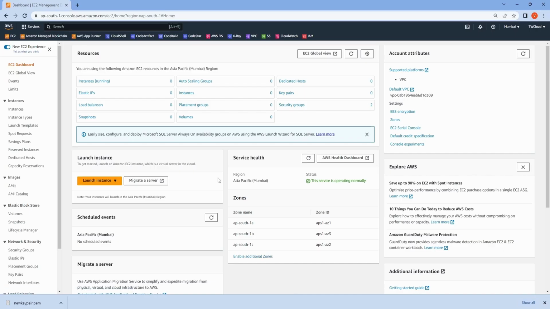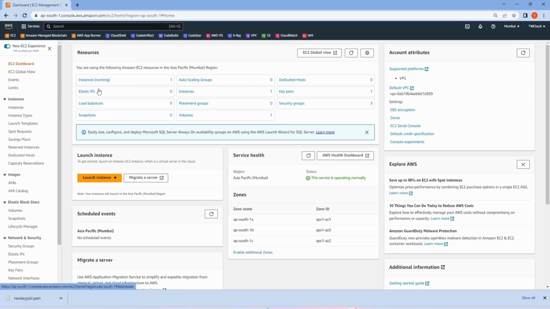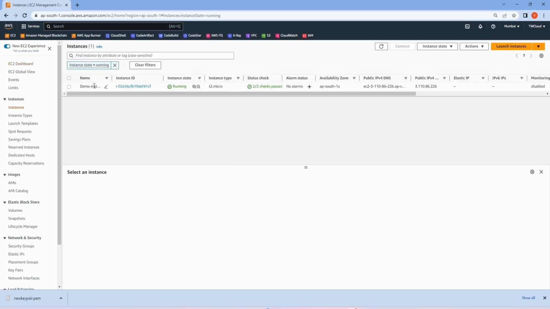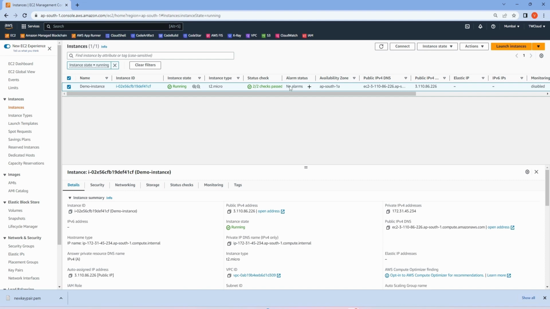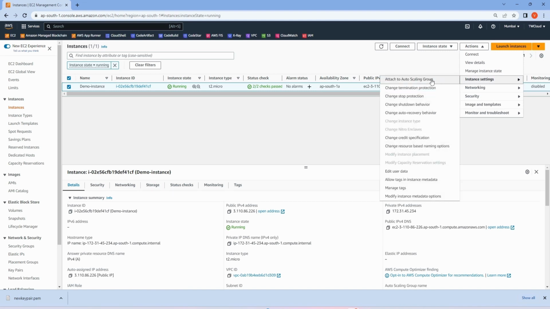For it, go to the AWS console. We can see there is one instance which is already running. Let me click on it. It's the demo instance, which is T2 micro right now. Select the instance, go to the Actions bar, and click on Instance settings. As we can see, there are more options in Instance settings. There is an option named Change instance type, but we can't select it. So how do we do it?